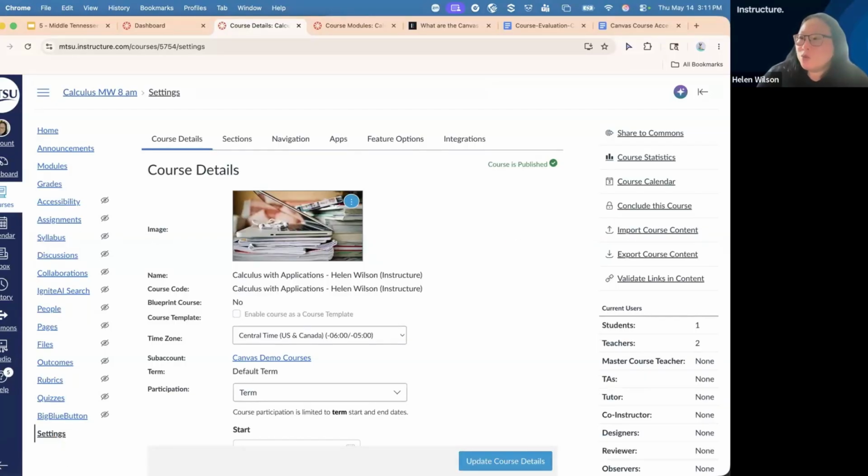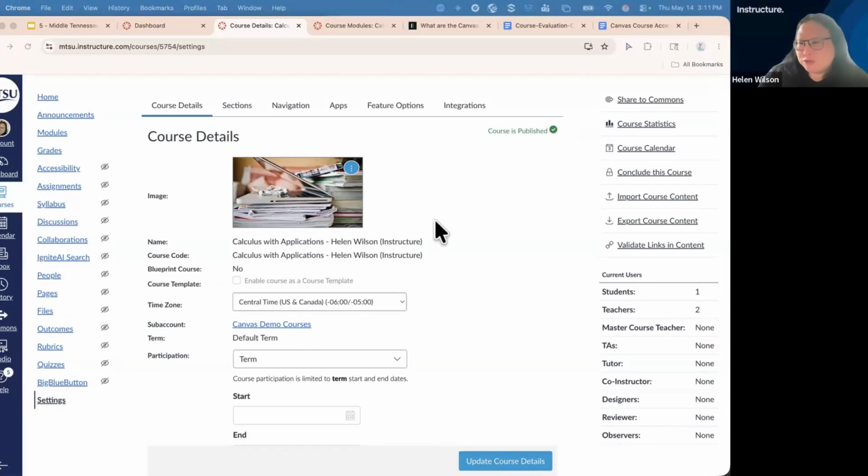So here's where we're going to start our discussion of how you can customize certain aspects of your course, turn things on or off at will to suit your needs. The very first area you have full control over is the image that appears behind the color overlay on the dashboard card. And originally, it probably comes in branded as MTSU.